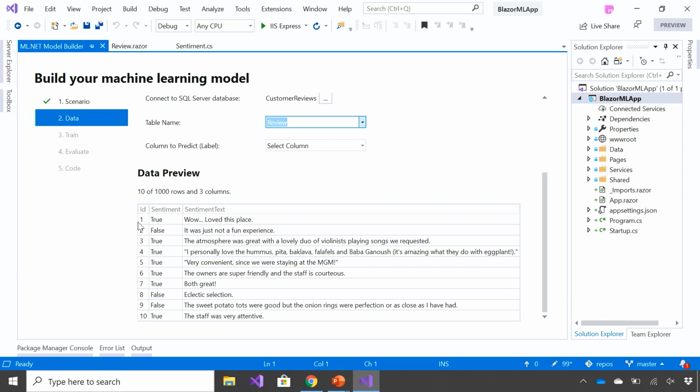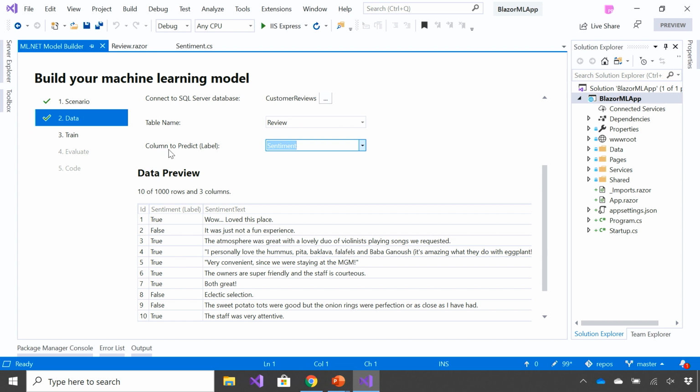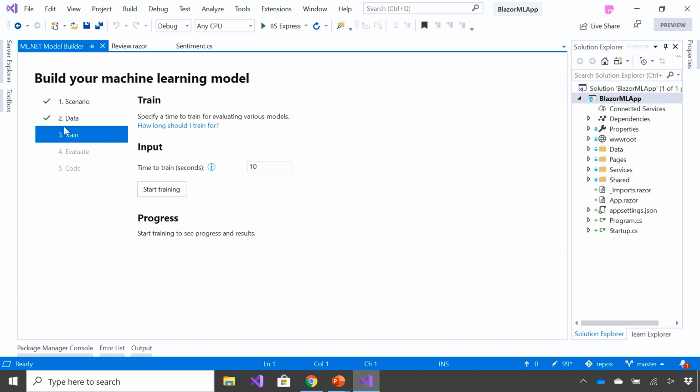So I have 3 columns: the appropriate sentiment and the actual sentiment text, which was the comment text that the user entered. In this case, I want to predict the sentiment of the particular text. So I would choose sentiment from this dropdown, which is the output of the machine learning model, which is what column you are predicting.